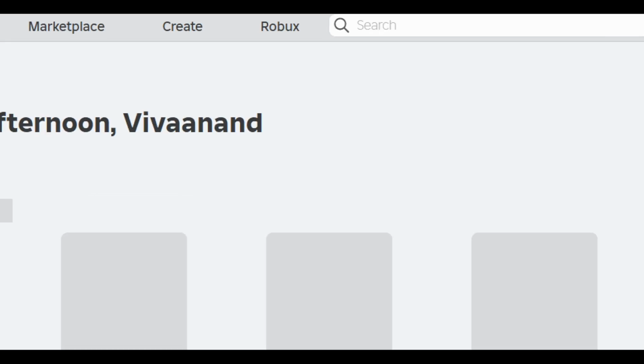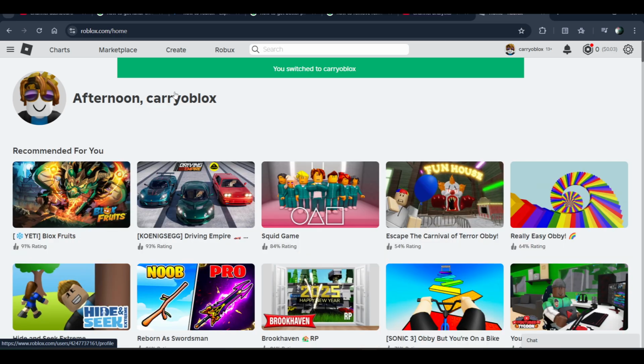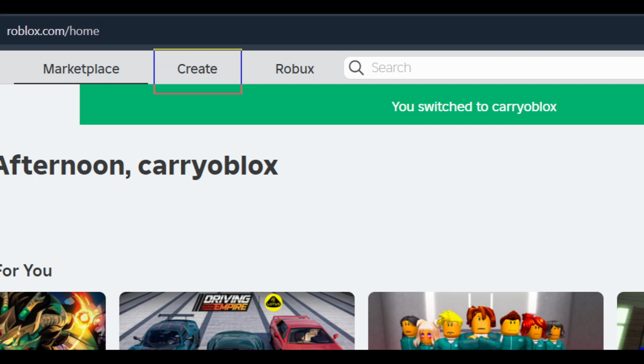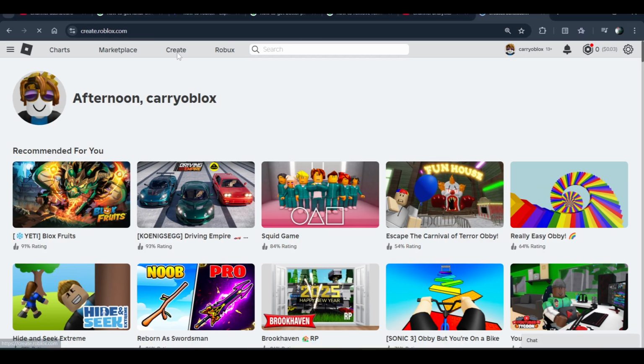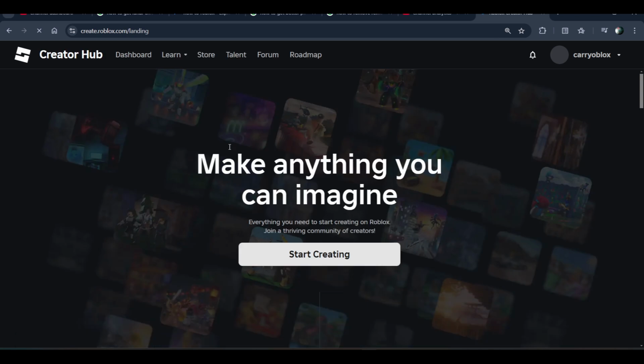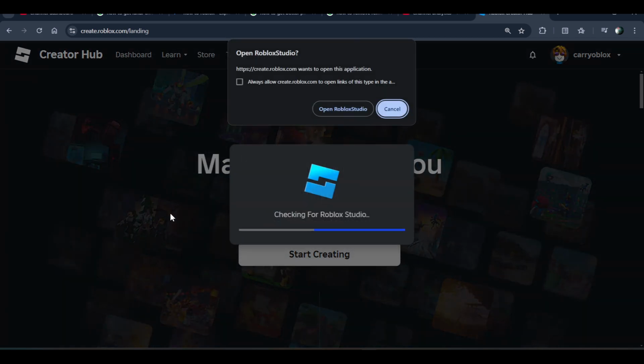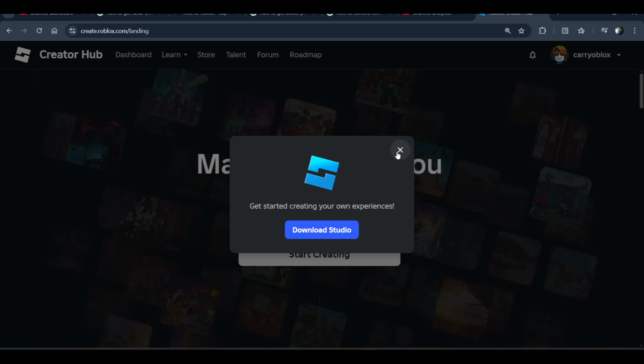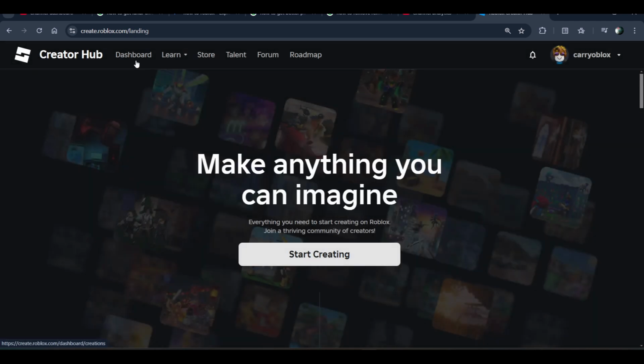You just need to go to roblox.com in your browser, and once you're here, click on the create option. Now click on the create option over here, and now you just need to click on start creating. Or you can click on this.